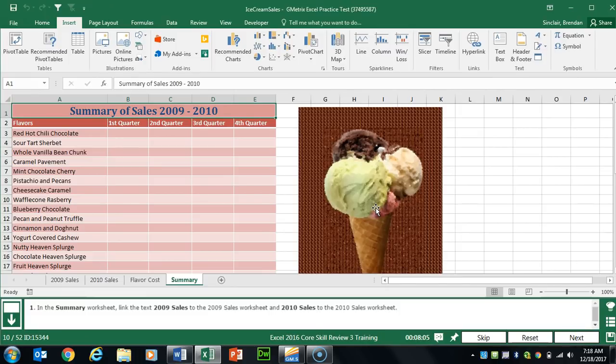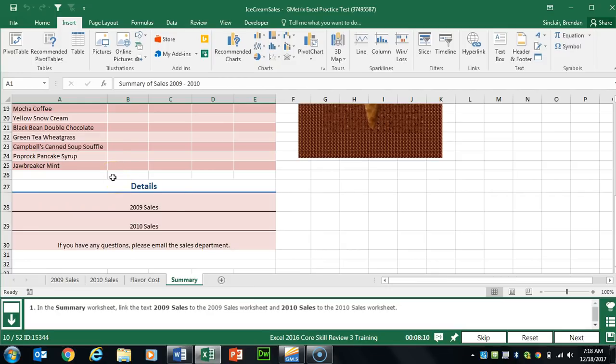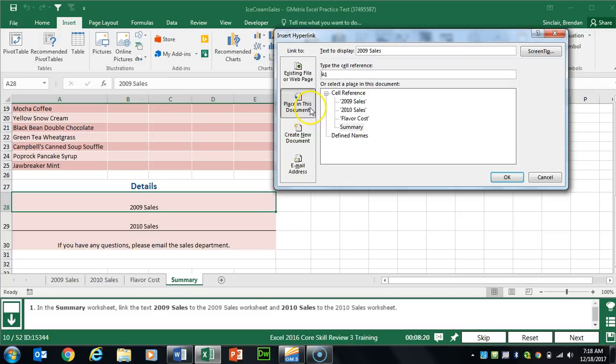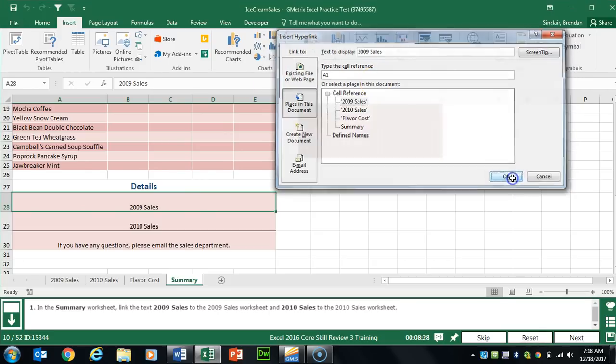Task 10 wants us to go ahead and put some hyperlinks on the summary worksheet. So we'll go ahead and scroll down to this section right here where it says 2009 sales. And what we're going to do is go to the Insert tab here at the top and click Hyperlinks. On the left, we'll select Place in this document. We'll go ahead and select 2009 because that's what we're linking it to here. And we don't need to change the cell reference because it doesn't ask us to. We'll go ahead and click OK.